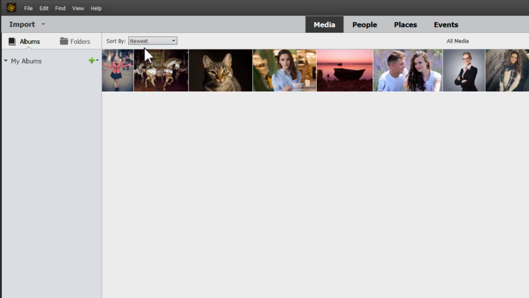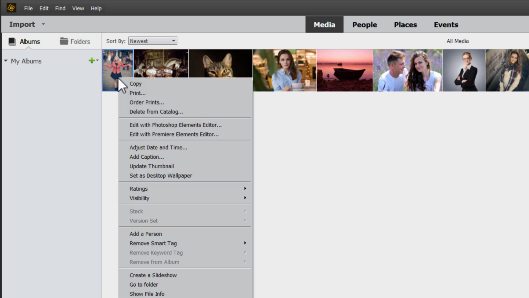Okay, so we now have our picture in here, which is right there. Notice if I click on the picture, it gets a little check mark. We can select individual images like this, or hold the control key down. You can select multiple images. Instead, what we want to do is to take this image and get this over into the Photoshop Elements editor. And the easy way is just to right click on your picture, brings up a pop-up menu like that, and edit with Photoshop Elements editor right here.